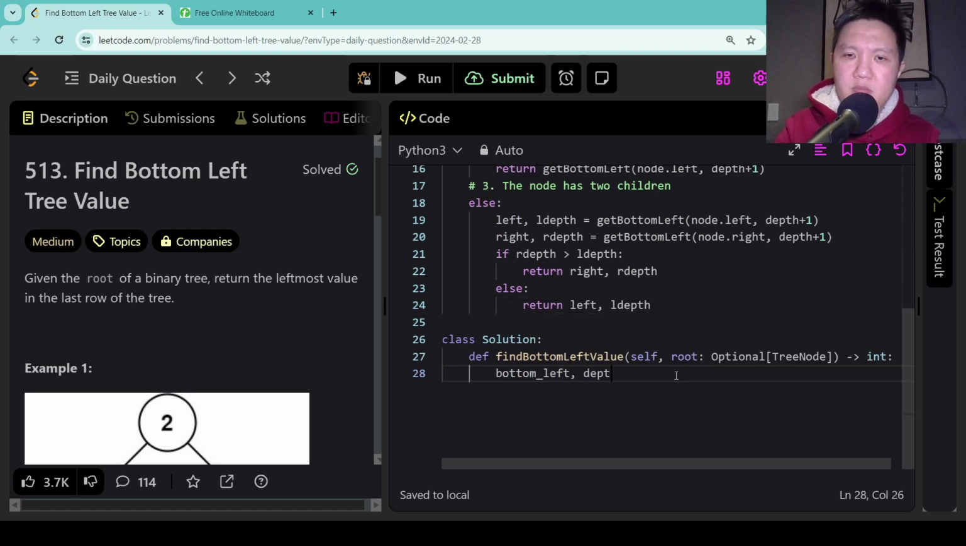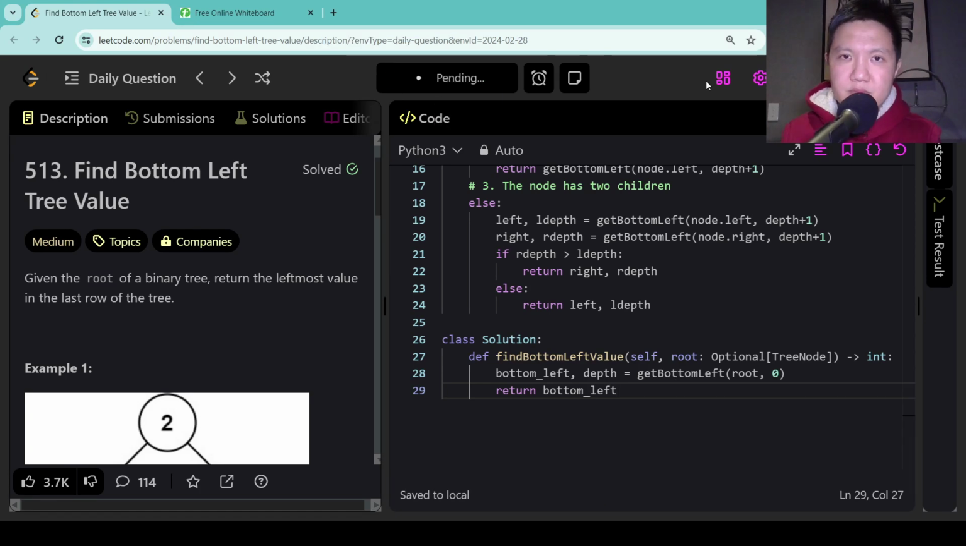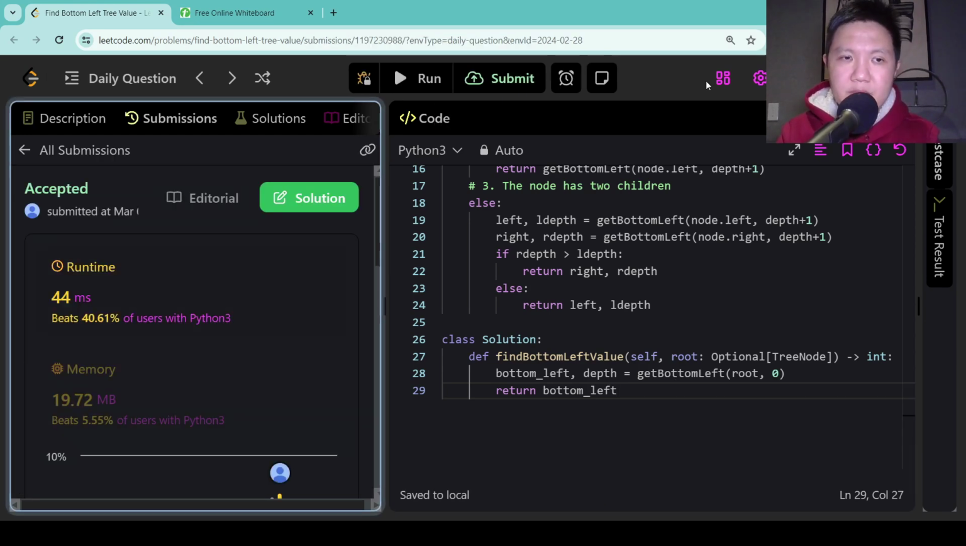Now all that remains is to call the helper function from our main function. And there's our solution.